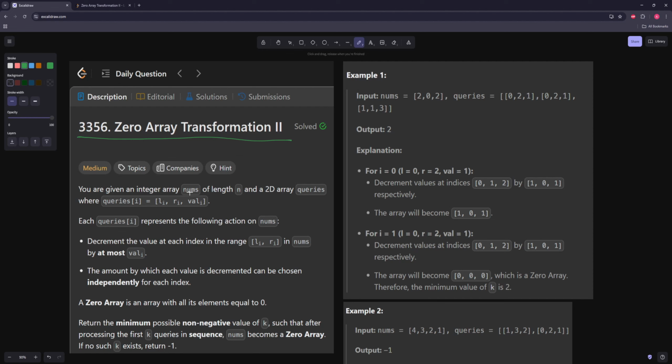So in this one you're given an array and queries, and each query represents the following action. Decrement the value at each index in the range of left to right by at most val. The amount you can decrement can be chosen independently. A zero array is an array where every element is 0. Return the minimum possible non-negative value of k, such that after processing the first k queries in the sequence, nums becomes a zero array. If there's not a k, return -1.